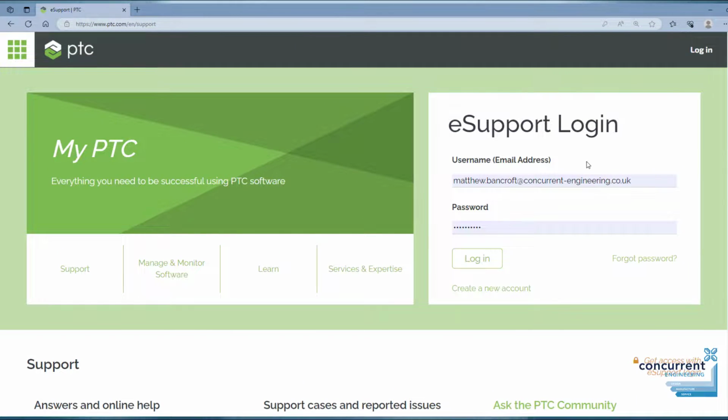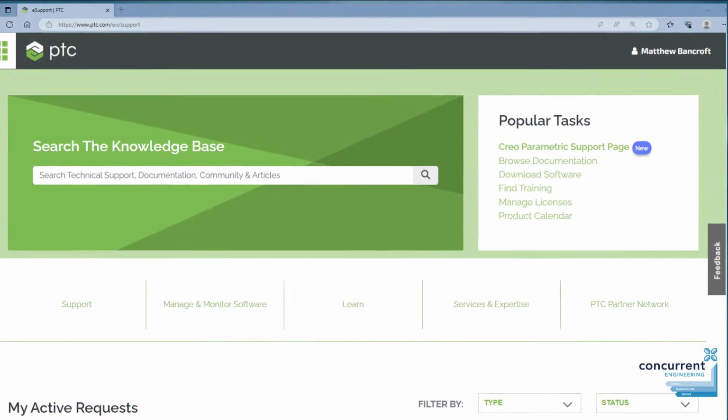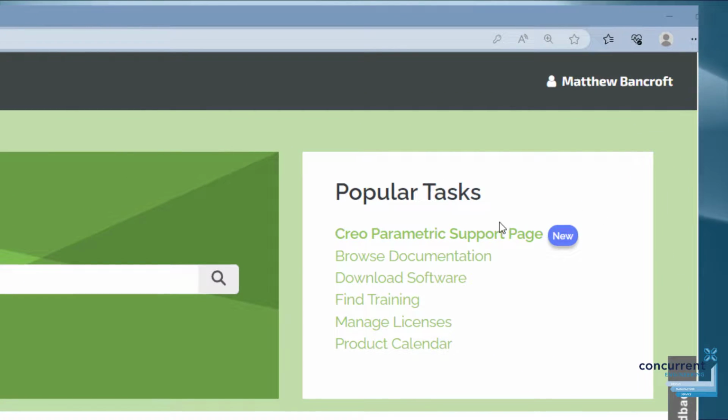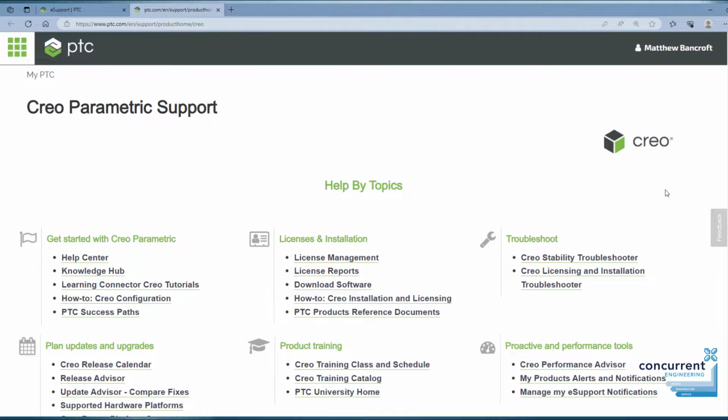So log in, inputting your username, essentially your email address at the top, with that password that you've just created, and let's log in. Now what I'd recommend here is that you go to this link at the very top right, underneath popular tasks. There's the Creo Parametric support page. Essentially what you have here are hyperlinks to all the useful and necessary areas of the portal that you're going to use to organise your licenses and your Creo software.